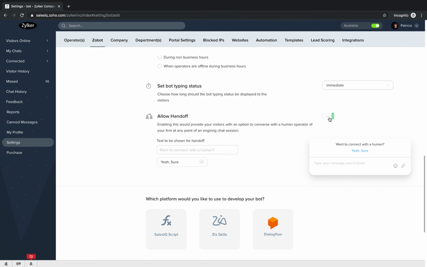Alright, so this is going to be displayed at the bottom of the chat window at all times. Only if I enable this, the visitors will be able to see this. So I can also configure the text that I want to be shown for handoff. Let me say, do you want to talk to a human? Alright, so a preview of what will be displayed to the visitor can be seen here.